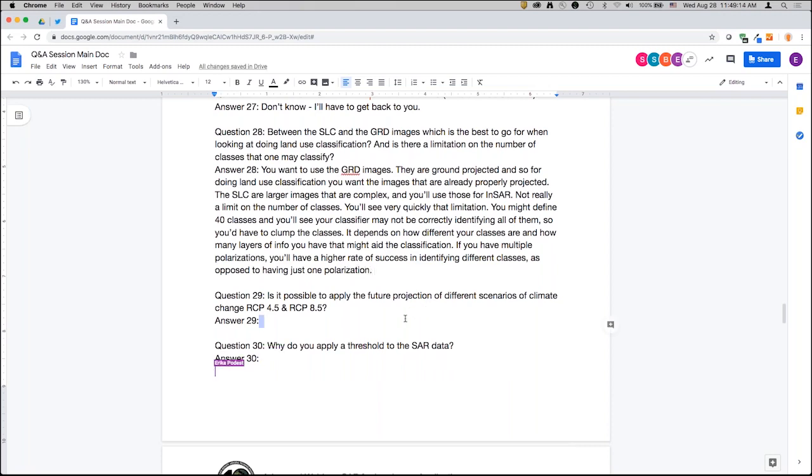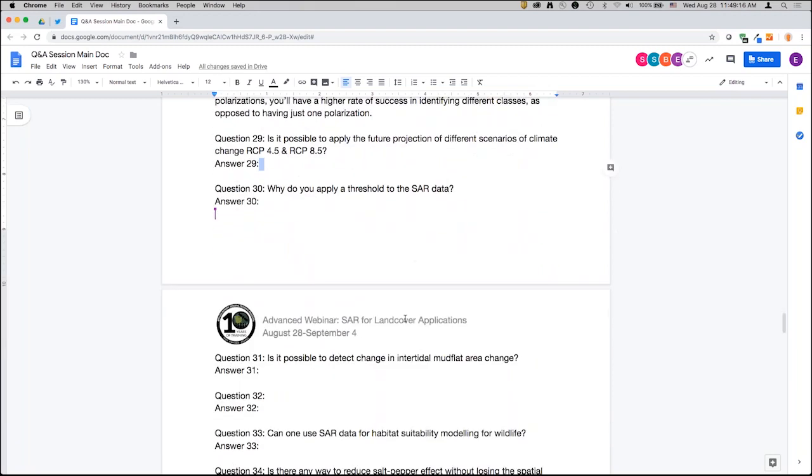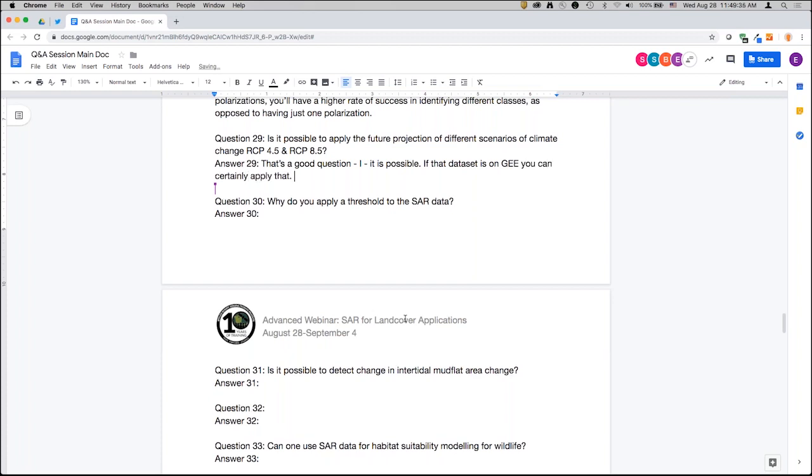Is it possible to apply the future projection of different scenarios of climate change, RCP 4.5 and RCP 8.5? That's a good question. It is possible, and if that data set is on Google Earth Engine, you can certainly apply that. It's a matter of looking through the data sets that are housed on Google Earth Engine.